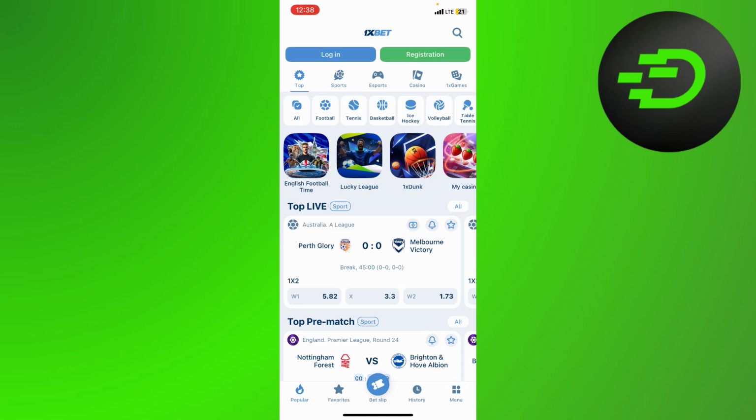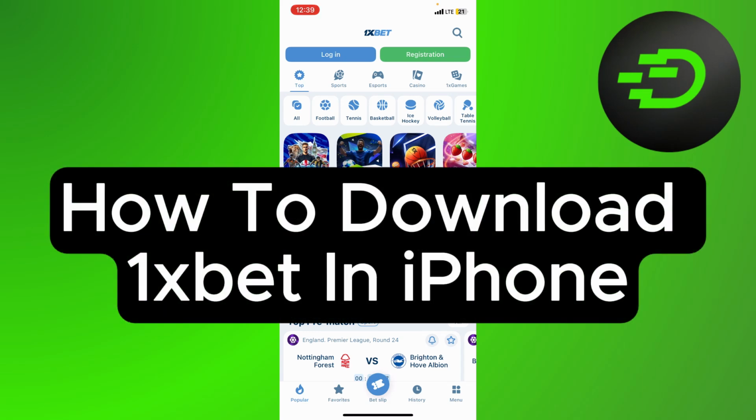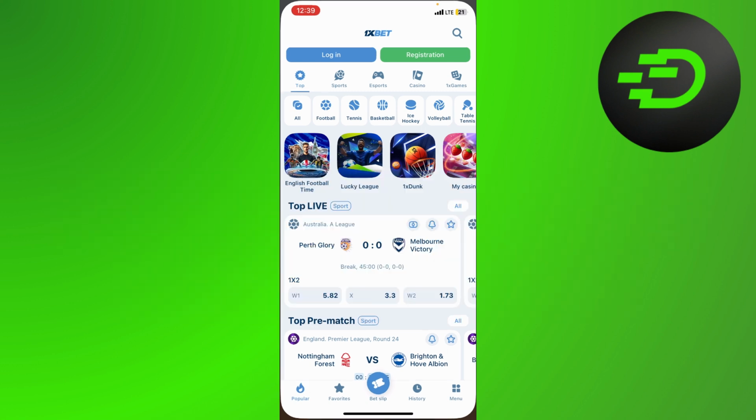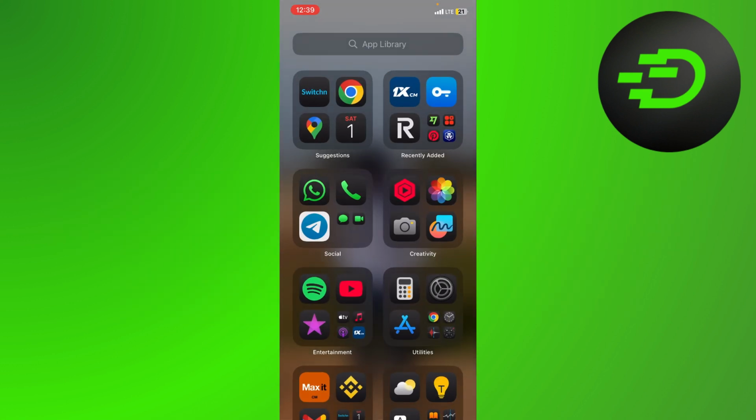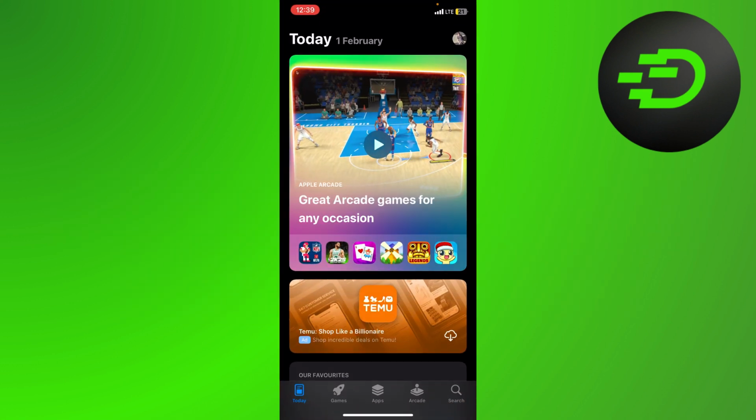Hello guys, in this new video I'm going to show you how to download PonyXBet on iPhone. So the first thing you have to do here is just open the App Store. I'm going to open the App Store.